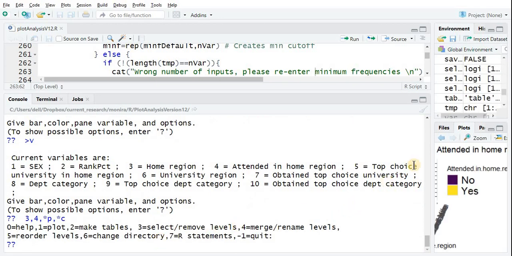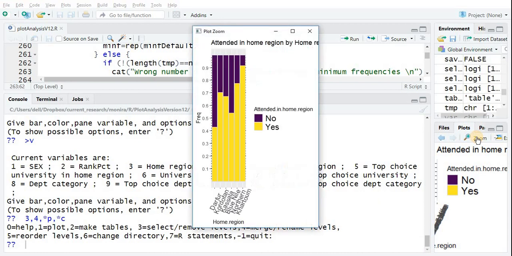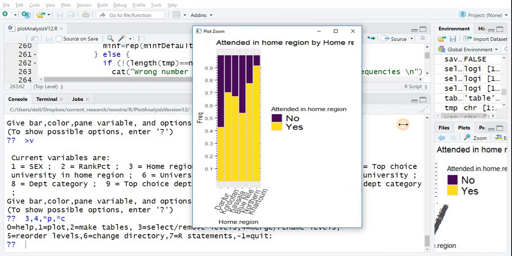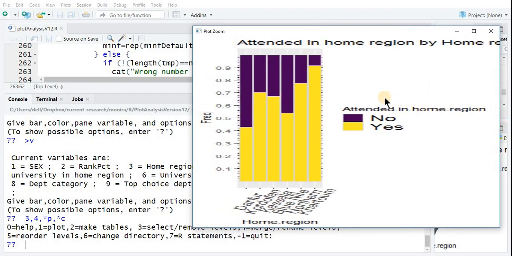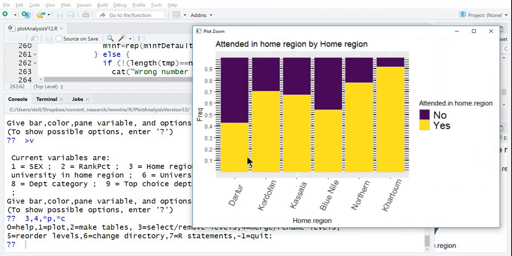All right, so here is my plot. Let's see what it looks like. See if I can make this bigger. So you can see here the percentages of people who attended in their home region. And the bar order is from least developed to most developed. These colors are chosen so they will also print in grayscale. Okay, so we'll close that.